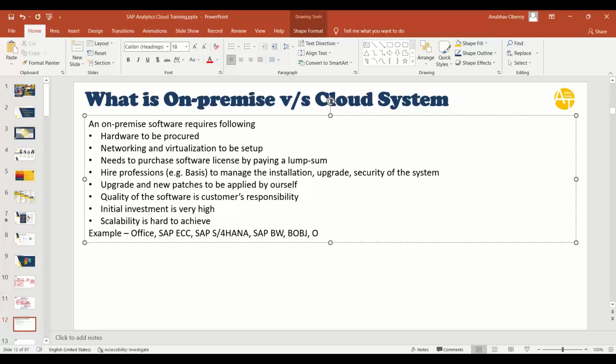Or if you take a Microsoft example, then Outlook. In your company, you use Outlook, so Outlook needs to be set up on every machine. There is a separate mail server team which manages the mail server, and all the infrastructure is owned by your company. So this is what we typically have with an on-premise system.